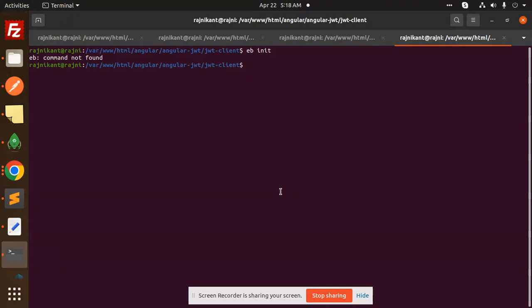Today we are going to learn how to solve the issue "eb command not found". So how to solve this issue? That means the EB Elastic Beanstalk is not configured in my system. So how to configure that one? Let's have a look at how to configure it.